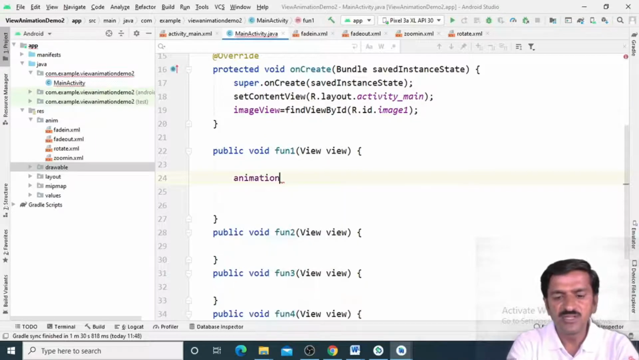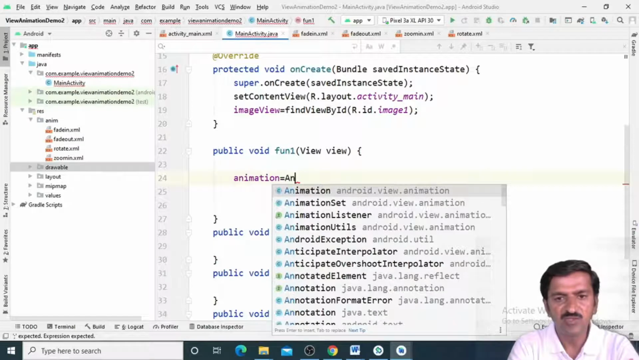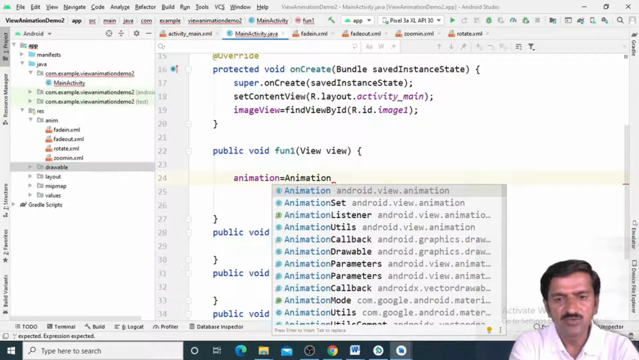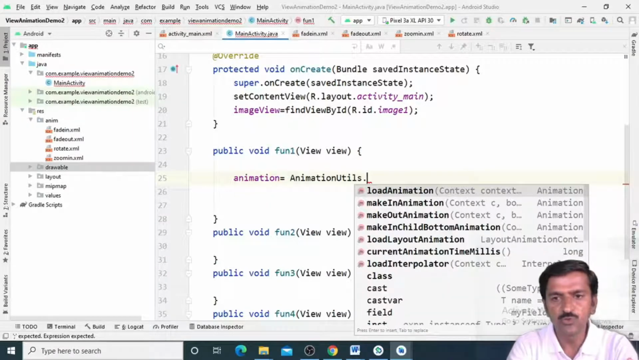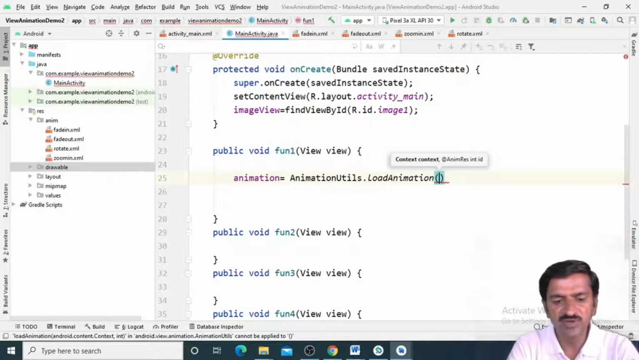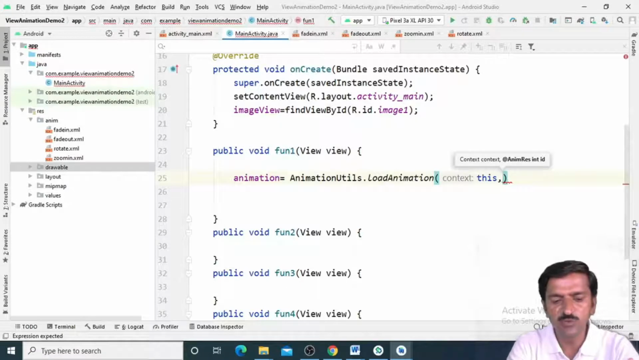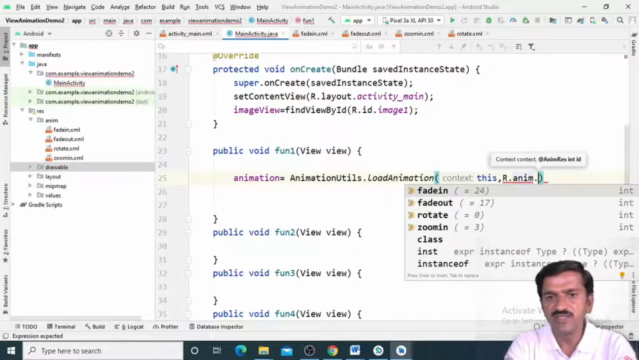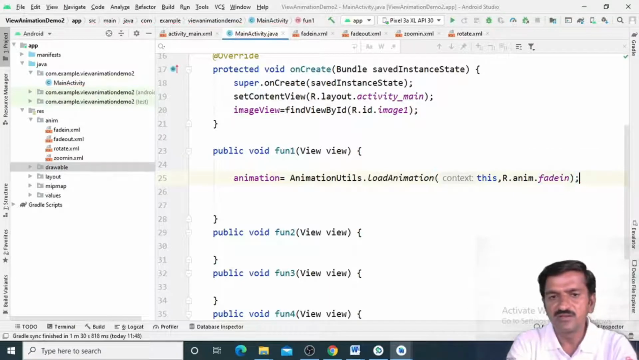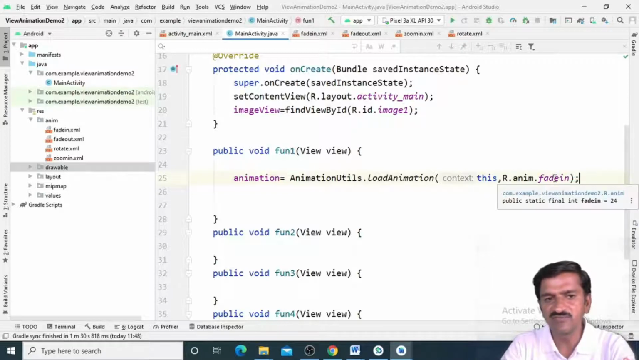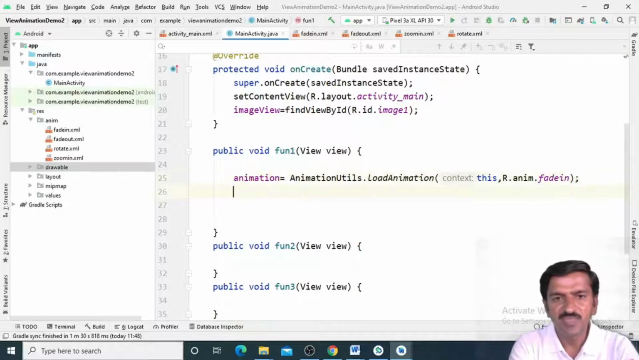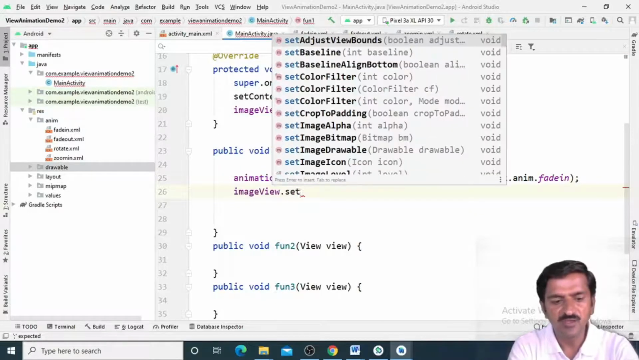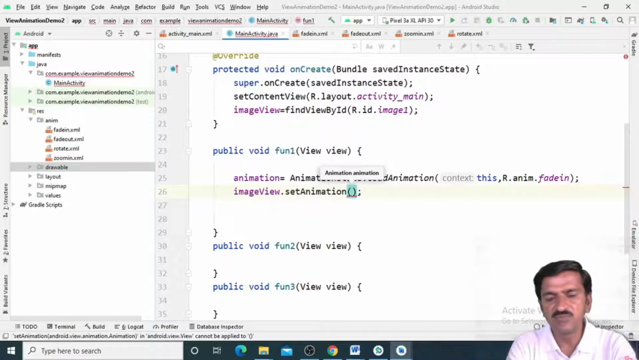Then I am going to initialize this animation object using AnimationUtils, which is a predefined class. From this I am going to call the loadAnimation function, and this function requires the context. I am specifying this, and I am going to specify the animation resource file which is there in the anim folder, R.anim.fadein, for the first button. I have defined this function1, and inside this function1 I am accessing this fadein file. Okay, and then I am going to call the setAnimation function and pass the animation object to this function.